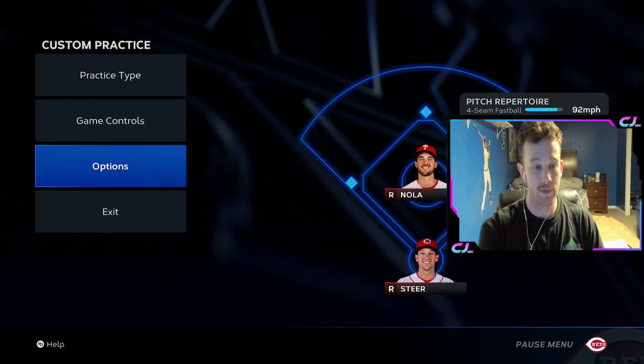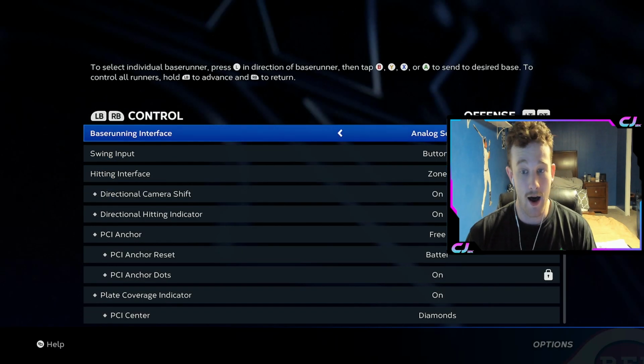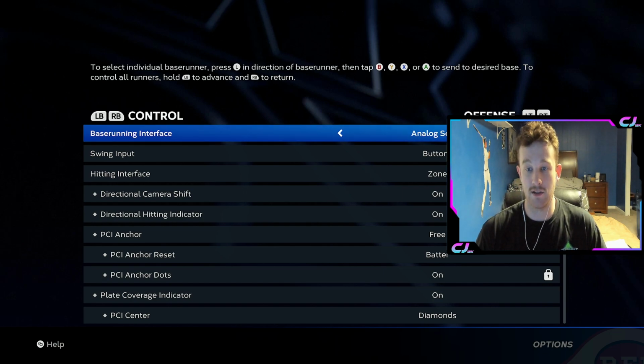So basically, the way we're going to get started is in options, like any good video, obviously. Your base running interface should be on analog select. It is the classic way. If you do like the button way, I've seen some people use that. It can be decent if that's what you're used to. Do not run the bases with only your bumpers. There's a time and a place for the bumpers, but in general, you do not just want to be holding down the bumpers. Bad things are going to happen.